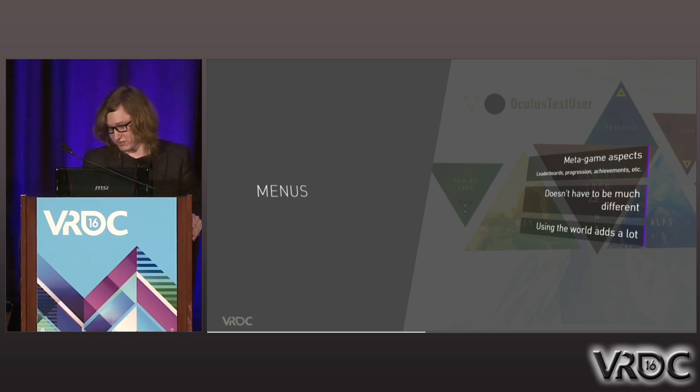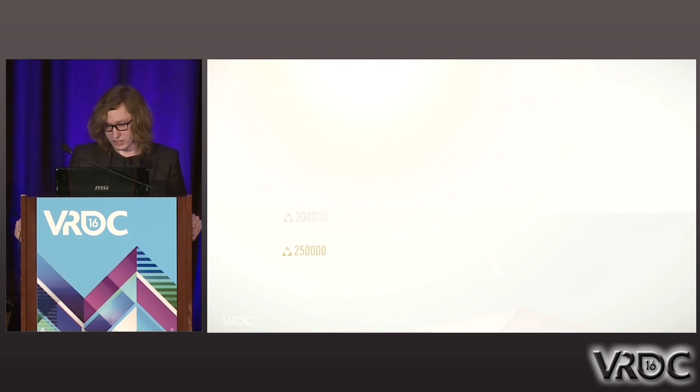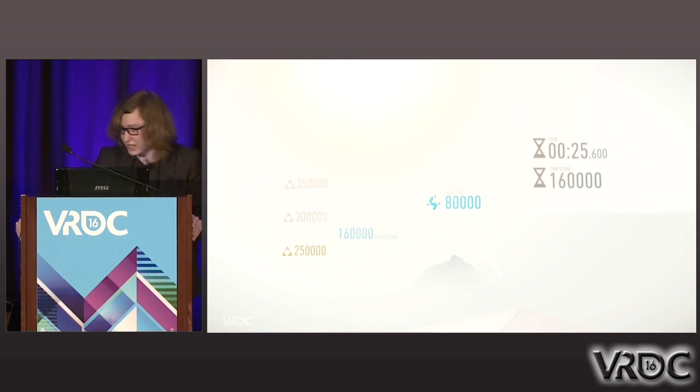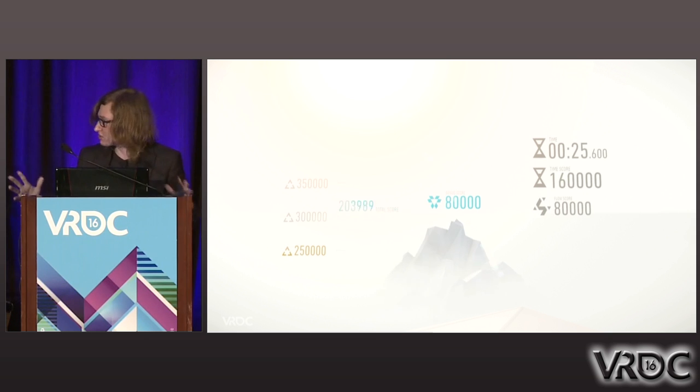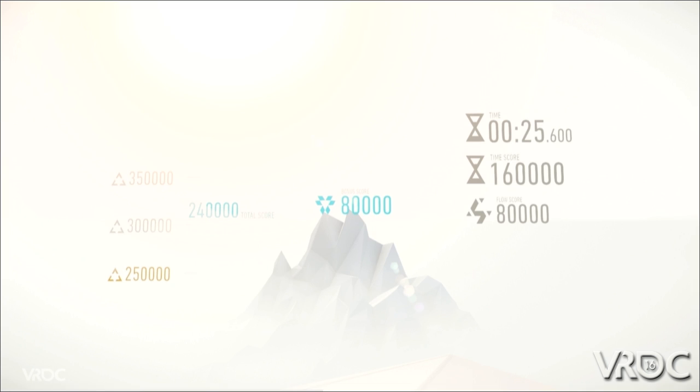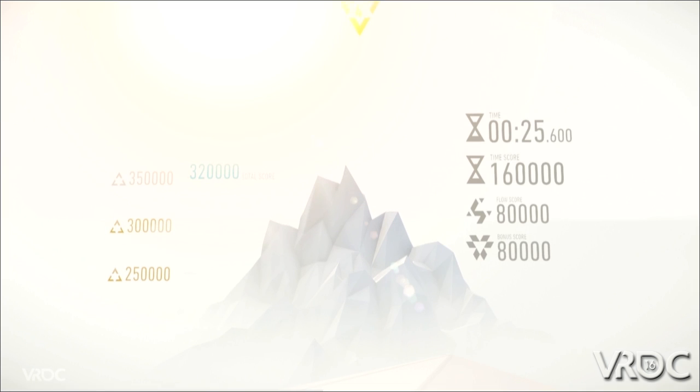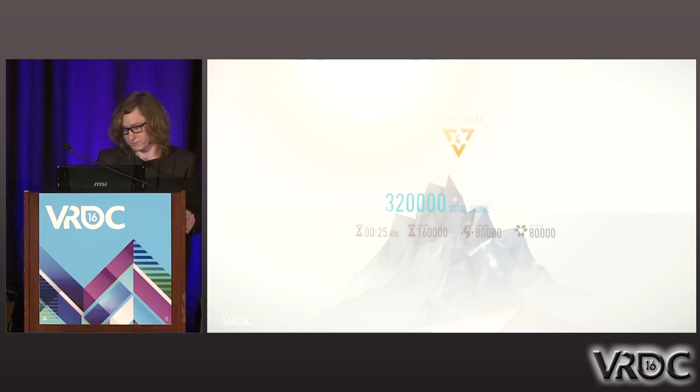As an example of this, here's an early prototype of a score screen we did for The Climb. As you're gaining more points in the game, this mountain grows larger and larger. We could have done something like a progress bar here, but we instead decided to go for something that's incorporating the whole world into the menu and the UI.